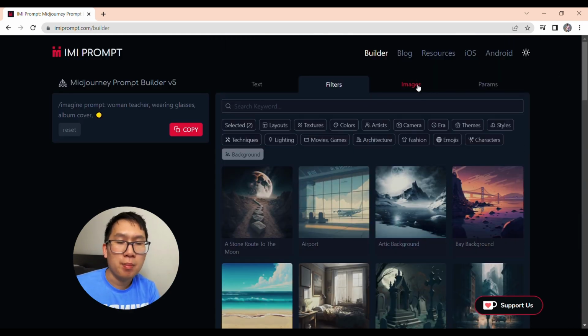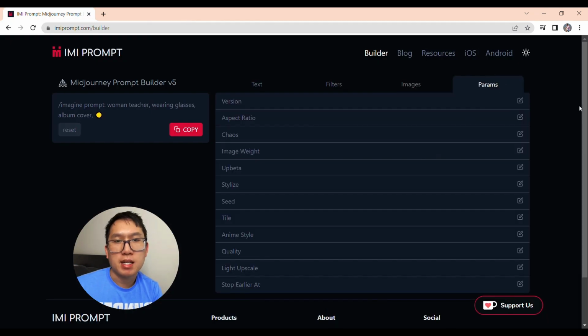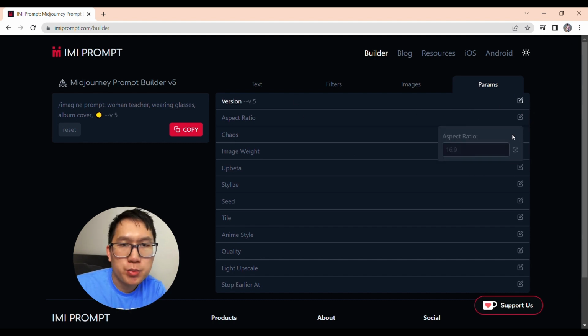You can also upload your image using Imgur, and adjusting your params has never been easier. Switching to V5, you can adjust your aspect ratios and more. Start exploring today and enhance your text-to-image skills with this powerful tool.